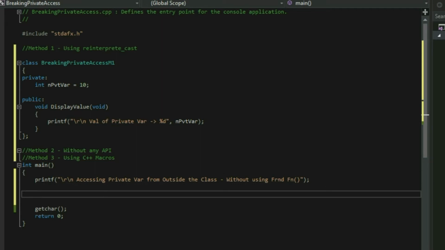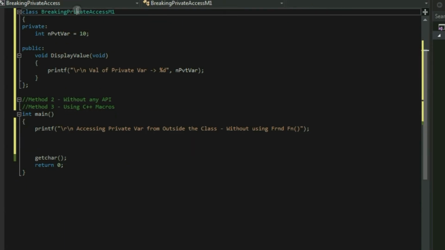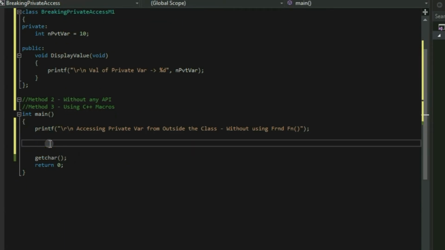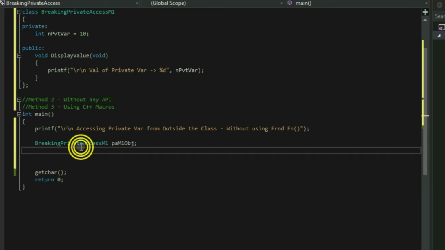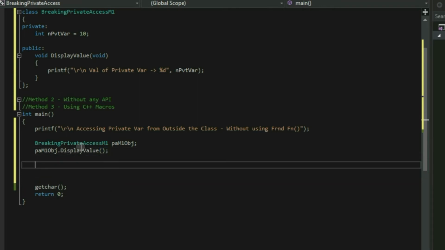A little bit of indentation out here, and then in the main I'm going to start. Let me pull it down a little bit. So in the main I'm going to first create an object of the class, which is PAM1 object, private access method 1 object, and then out here I'm going to call display value. So this is going to display the value 10 because that's the one that's initialized out there.